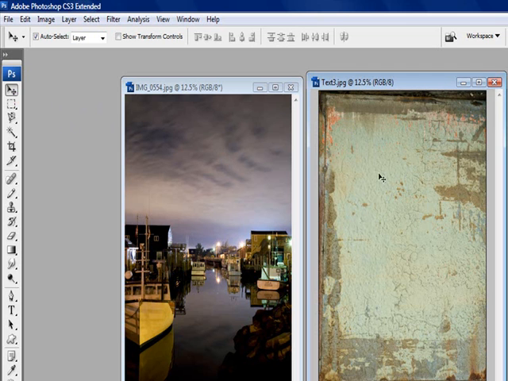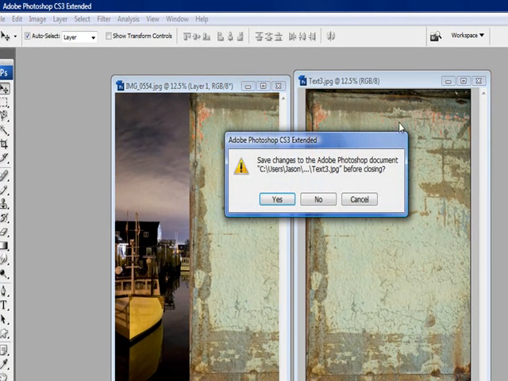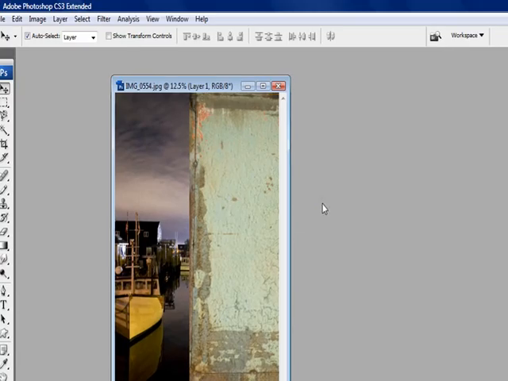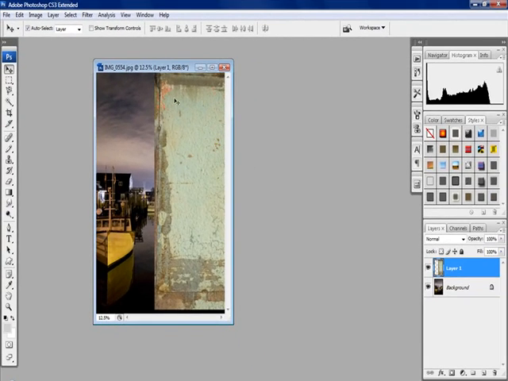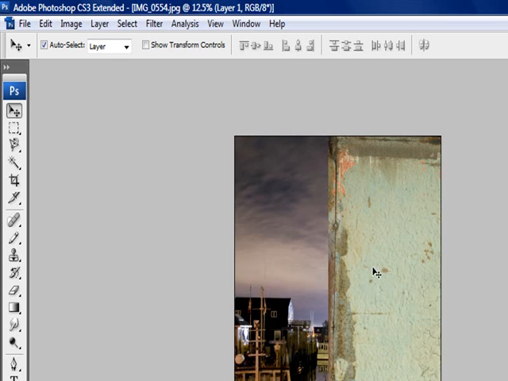Next thing you want to do is go and select your Move tool right here. We're going to take our texture, click anywhere in the photo, hold down the mouse button, and simply drag the texture over to your photo, just like that. I usually minimize or close my texture. I'm actually going to close it. It'll ask you if you want to save your changes because we rotated the canvas. I'm not going to save it, but you can if you'd like. And I'm going to maximize this file.